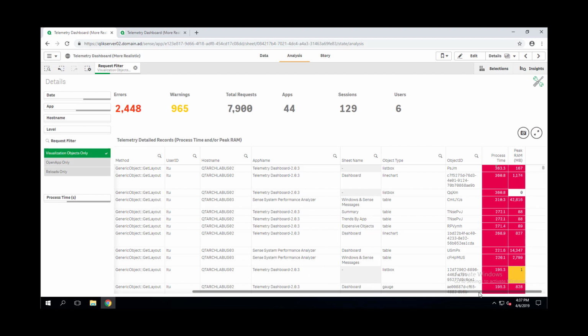Now, by default, the table is sorted by process time, which generally is the more preferred approach because you want to ensure that your users are receiving a pleasant experience. They're getting the data they're requesting in a timely manner, and waiting around over 300 seconds is not going to be a conducive experience to people enjoying their consumption of data using Qlik.